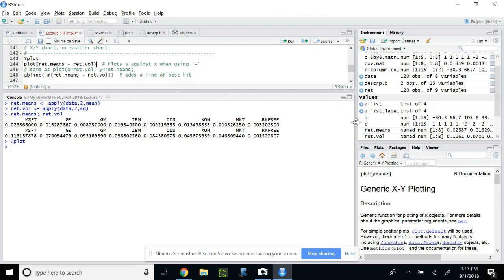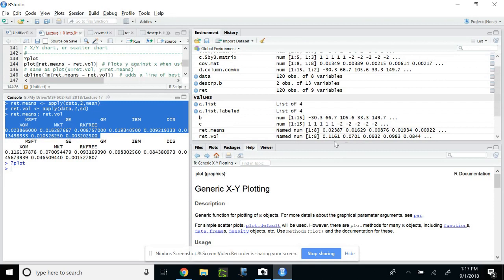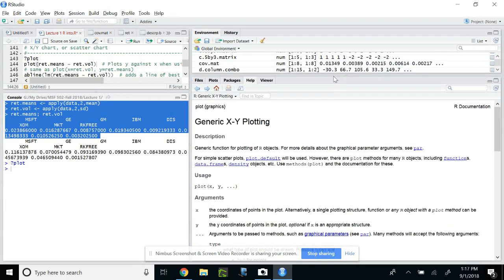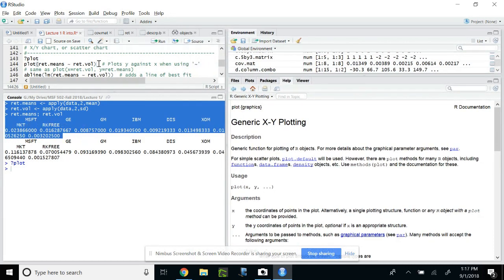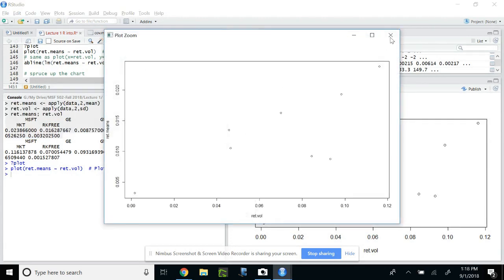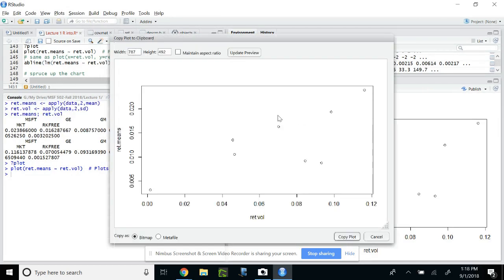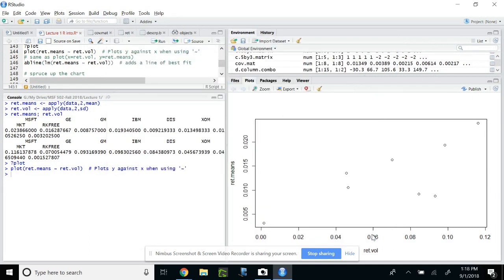Let's make our plots a little bit bigger. All right, so we create this. And so we have on the x-axis return volatility and return means over here. So we can zoom it out and see it, or we can export it. See, clip to copy, so you can copy and paste this onto an Excel file or a Word file.